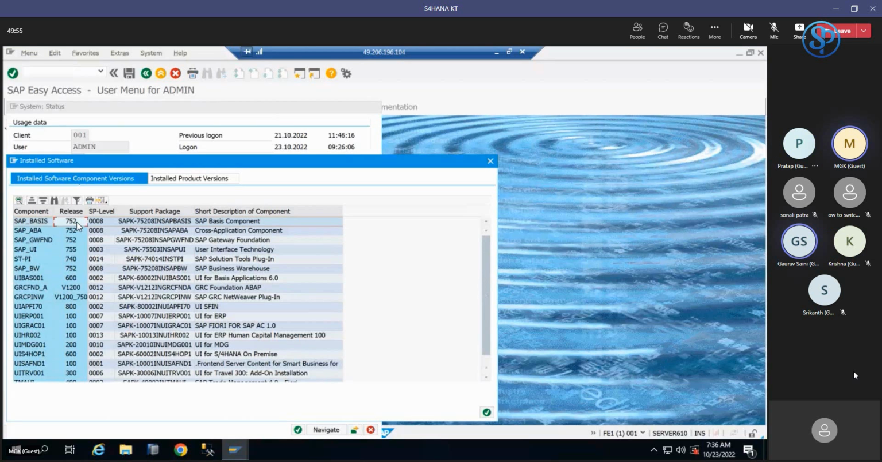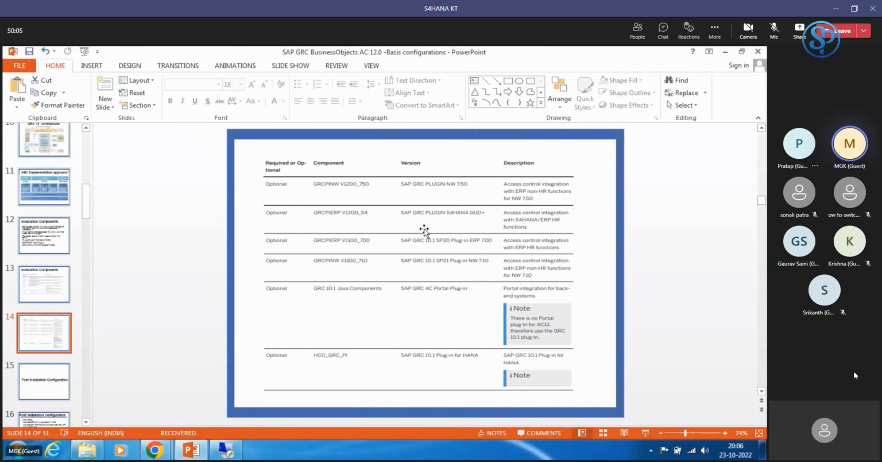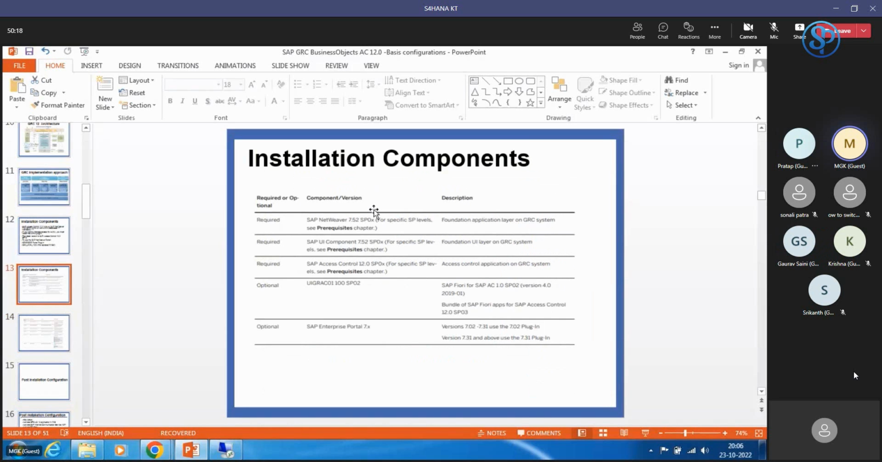In the installation guide, if you download it from the service marketplace, that will give you this information. Any GRC upgrade or GRC configuration guide, like the GRC 10 to 10.1 upgrade guide, you can download, and then they will give you this matrix, installation components and the description. Okay, fine. I just brought the screenshot from there. Probably I will share it today.